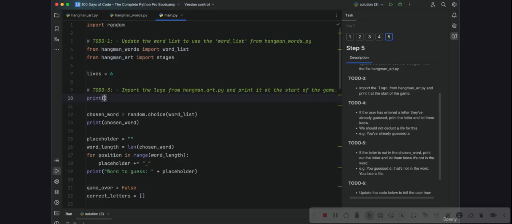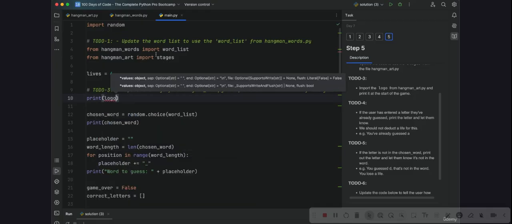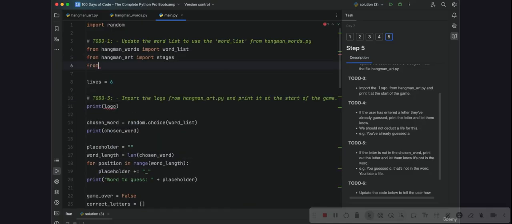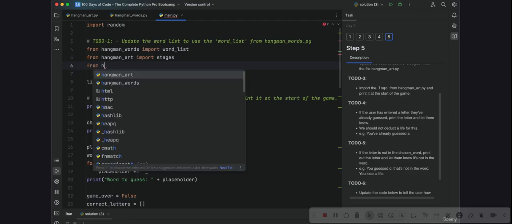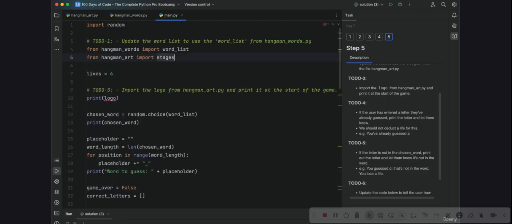So we'll just print the logo, and then we're going to import the logo. We can also add a new "from whatever", but it's actually much easier to add a comma and just add logo afterwards. This way you save yourself a little bit of code. But if you wrote it like this, hangman_art.logo, that is also perfectly valid.